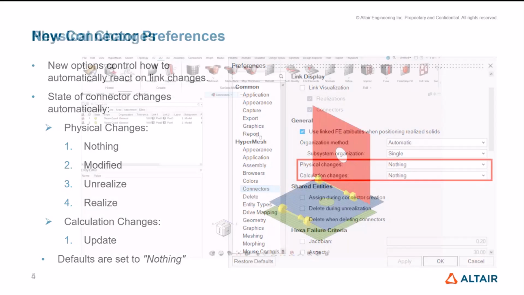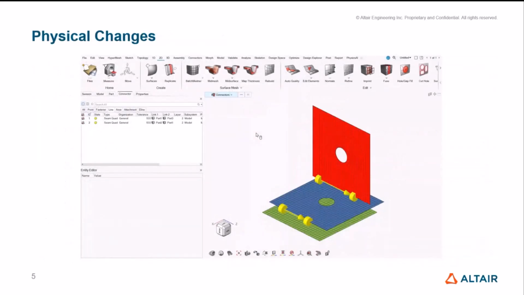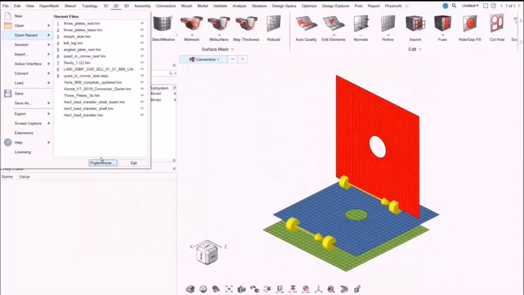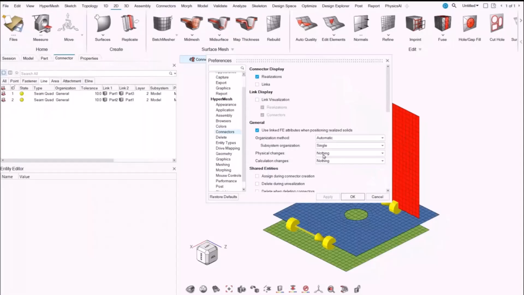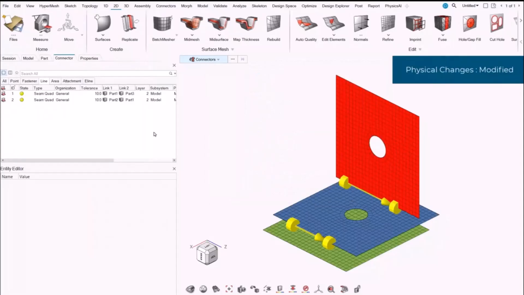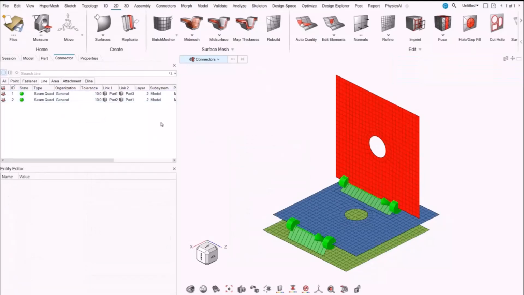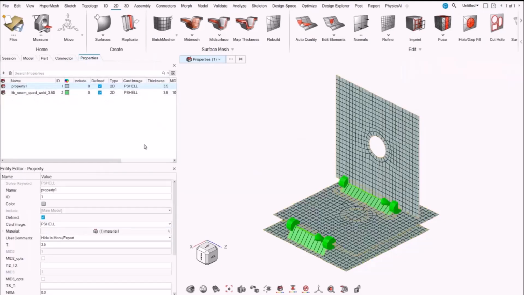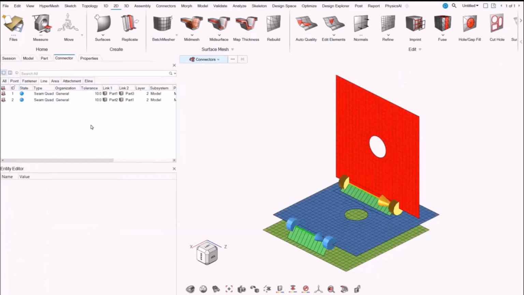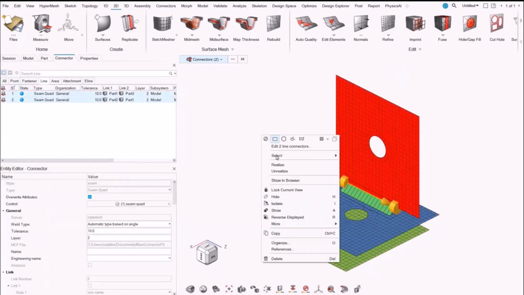So let's start with the physical changes. I have a video here showcasing all the options so you can understand it. I have two SIM quad connectors. And when I go to preferences, as you can see, I can change from nothing to modified on the physical changes. These connectors are thickness dependent, so the realization depends on the thickness of the parts. So very easily, I can go and change, let's say, the thickness of the parts from the properties. And as you can see, the connectors automatically are put in a modified state.